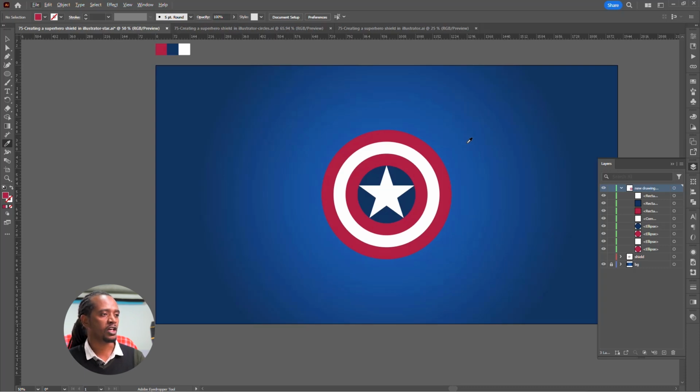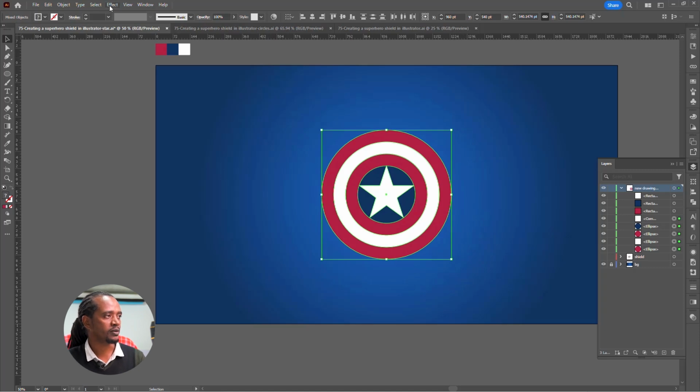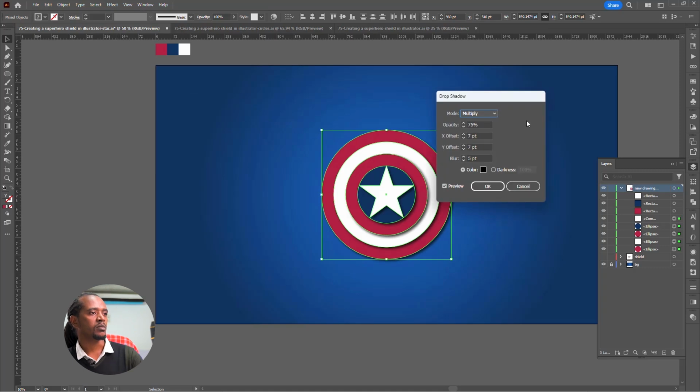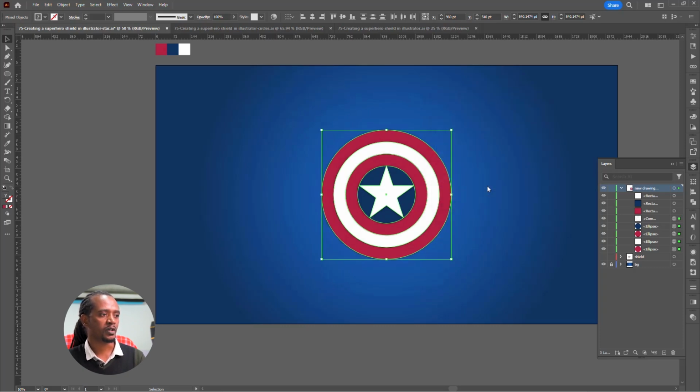Press V for the selection tool. Select all the shapes. Go to Effect, Stylize, Drop Shadow. Give it a blend mode of multiply, an opacity of 50%, an X offset of -1, and a Y offset of 1, a blur of 0. The color should be black. Click OK. Let's now create a highlight.